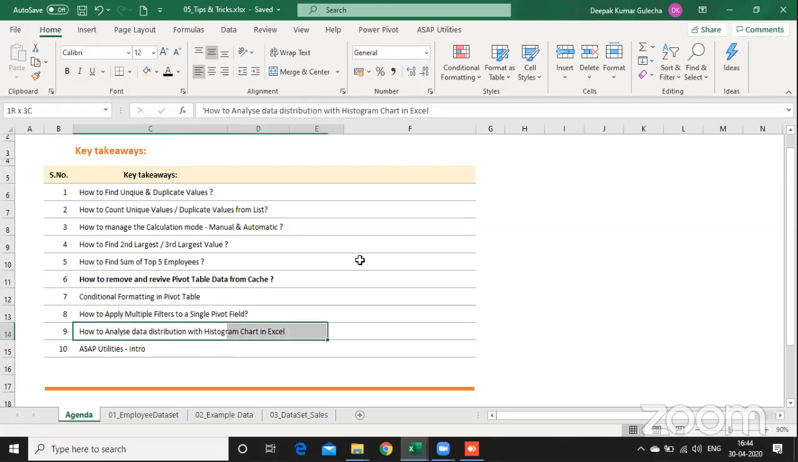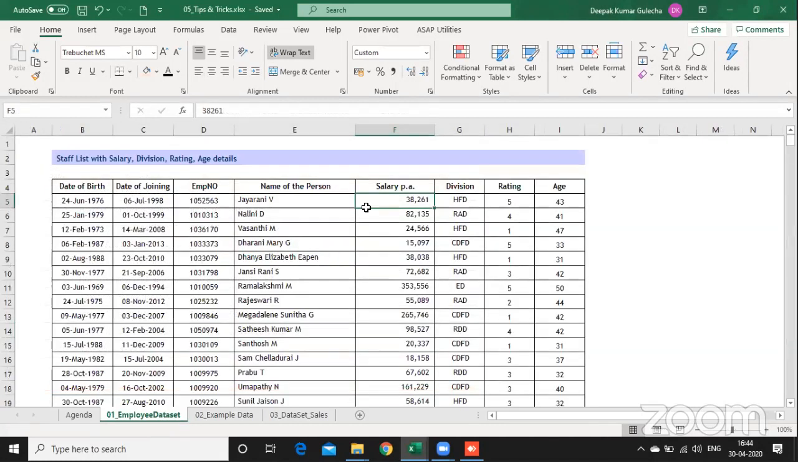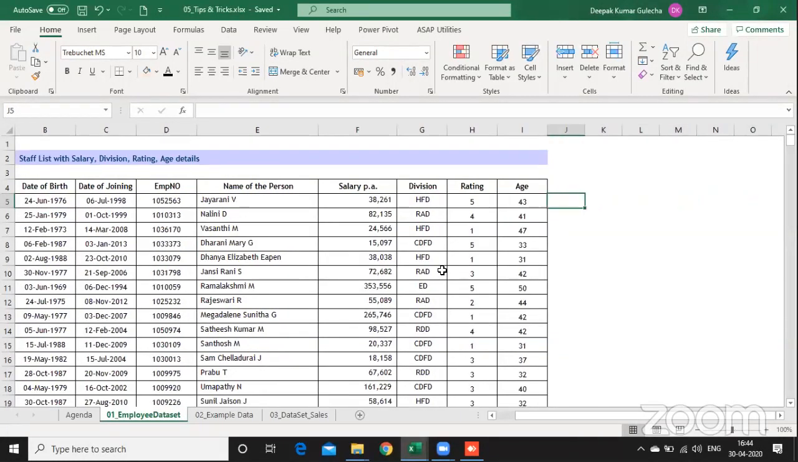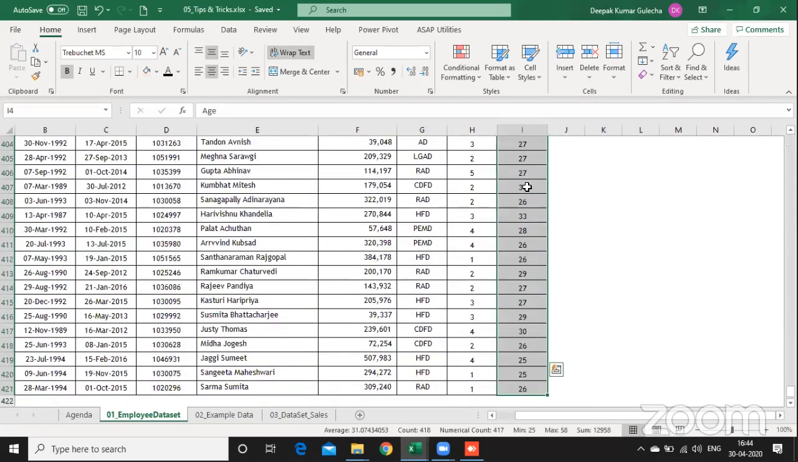I will just start with how to analyze data distribution with a histogram chart, not in any particular order. In my data, do you find the age data here? I will just select this data. Just see me, select the data.